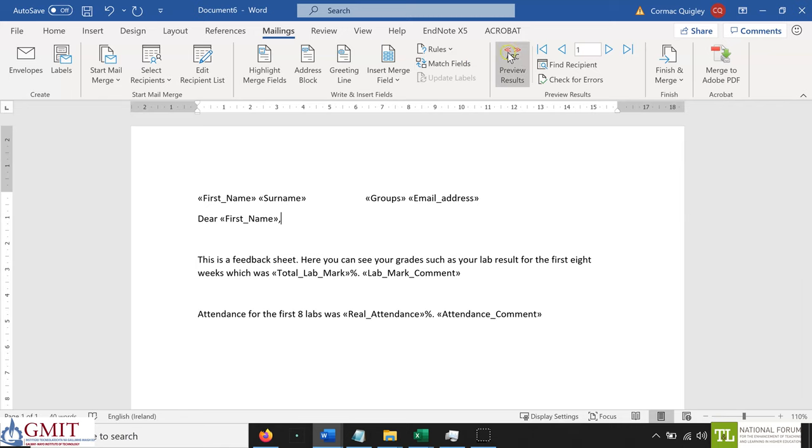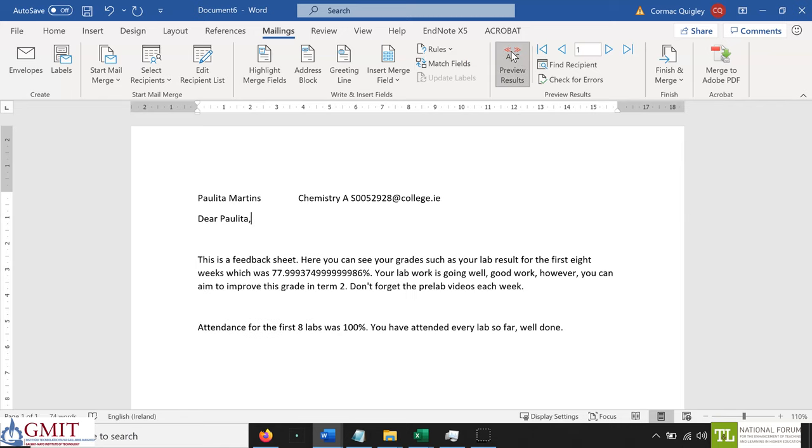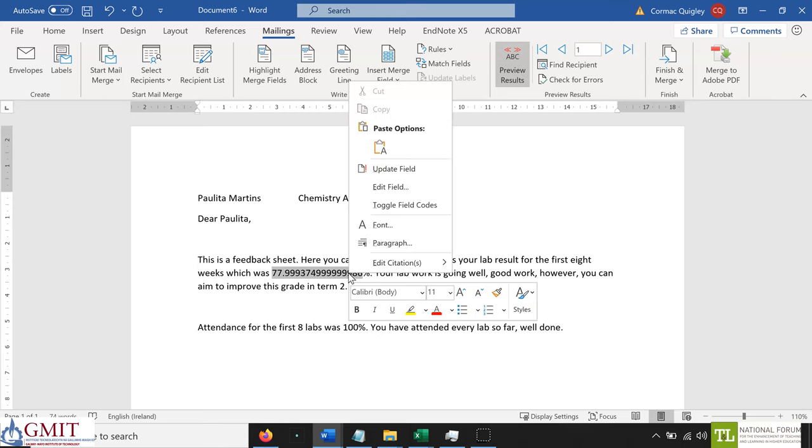Once we have that done, then we're going to preview. So there's a preview button in the mailings tab, and it lets you see what each particular iteration of the letter is going to look like. And so you can look out for mistakes, and you can see immediately we can spot a common mistake, and that is that there are too many decimal places in this number.